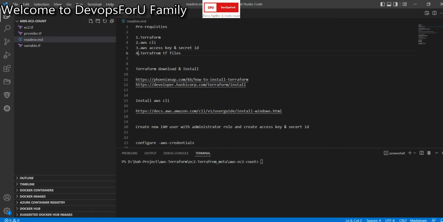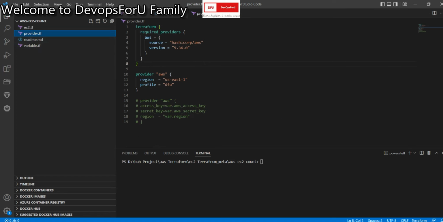So I have created a directory named AWS EC2 count, and the first file we are going to have is provider.tf. In the provider.tf, we need to input the provider we are going to use, that is AWS, and what is the source and what is the version. And also we need to input the AWS access key and secret key.